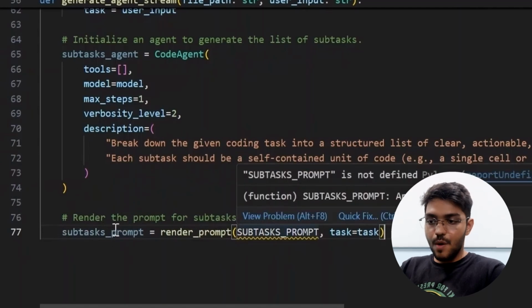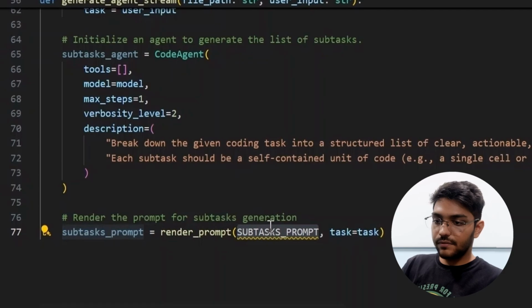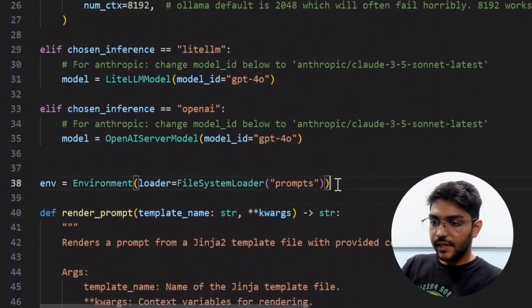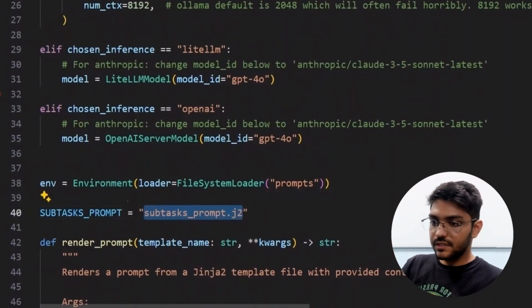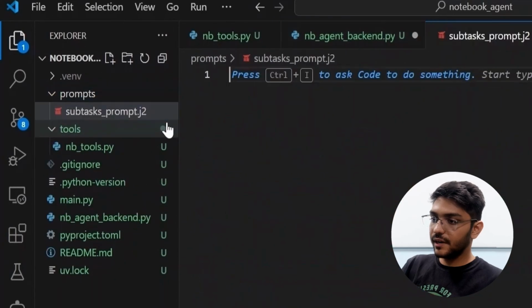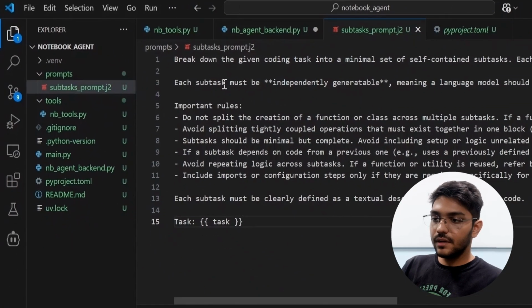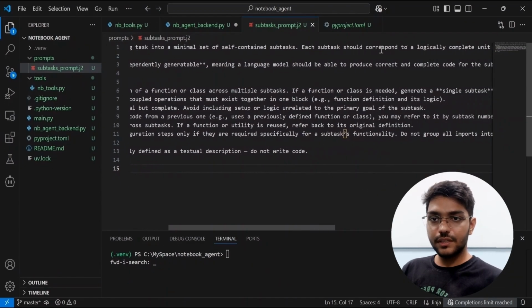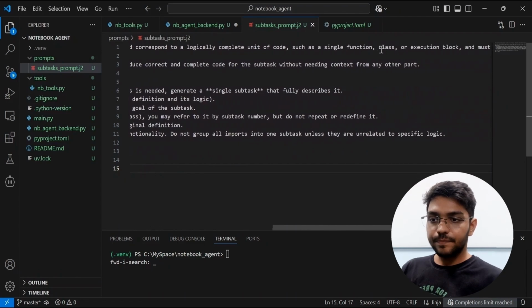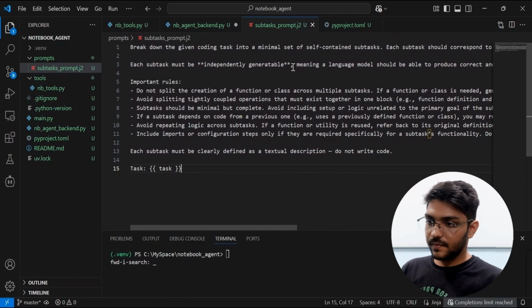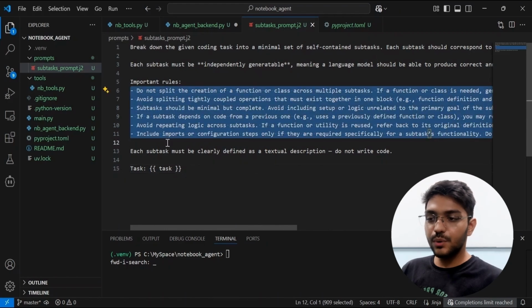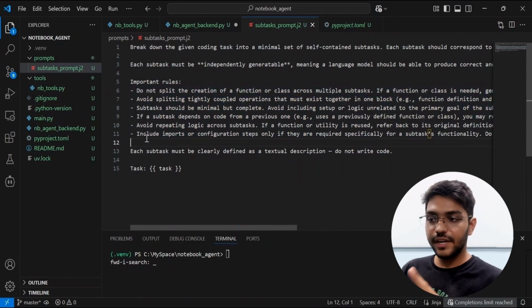Let's render a prompt for that. Here I'll give a file name. Subtask prompt is a variable for the file name. This is the file directory. We will create it under prompts, and we will paste the prompt here. This is basically a prompt to generate subtasks from tasks. I have mentioned some important rules, like if you are able to create a function, then create it in one code cell only. Similar to that, you can read it afterwards. And this is our main task. This is the variable that the prompt will be rendered with.